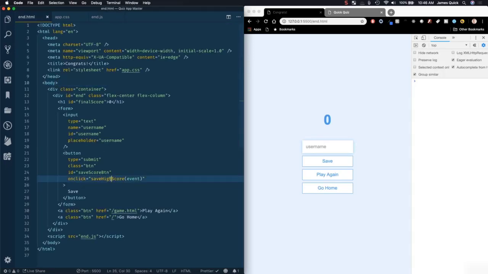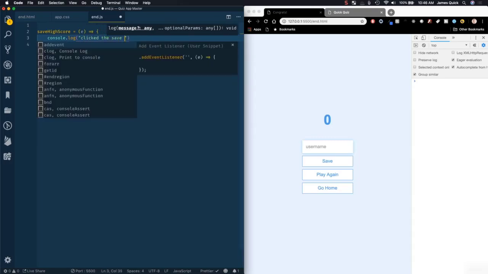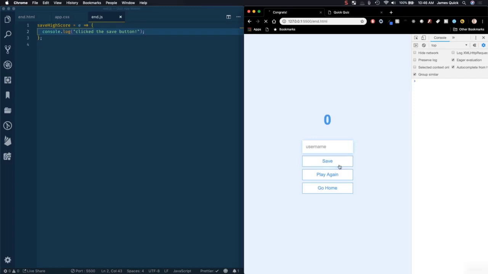We've already said save high score is going to be a function. Let's define that just so we can see what happens when a user clicks. So we're going to get the event e, and I can console log here: clicked the save button. Let's save this. Let's refresh. Let's click save, and you'll probably see something a little weird. You saw that log pop up here maybe for a second, and then it goes away.